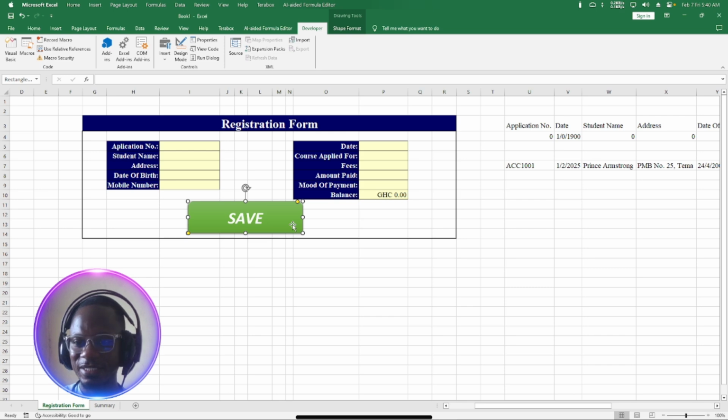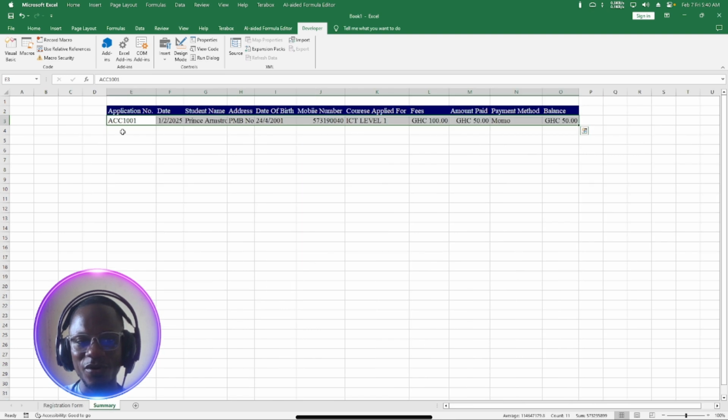Then after that, done. So this button, anytime we enter something and you click on it, will send the record to the summary sheet. Okay, now we are done.